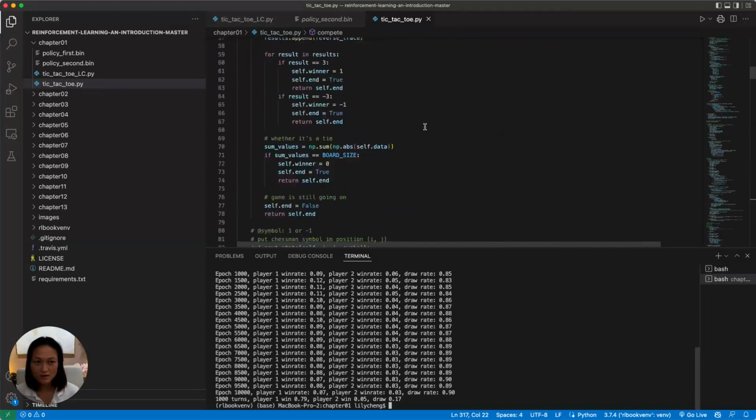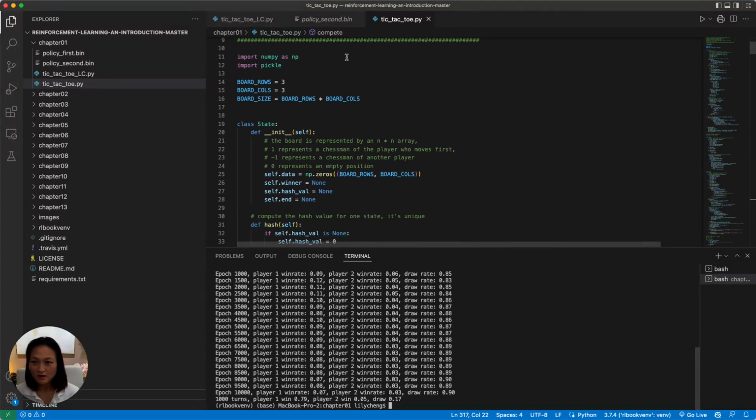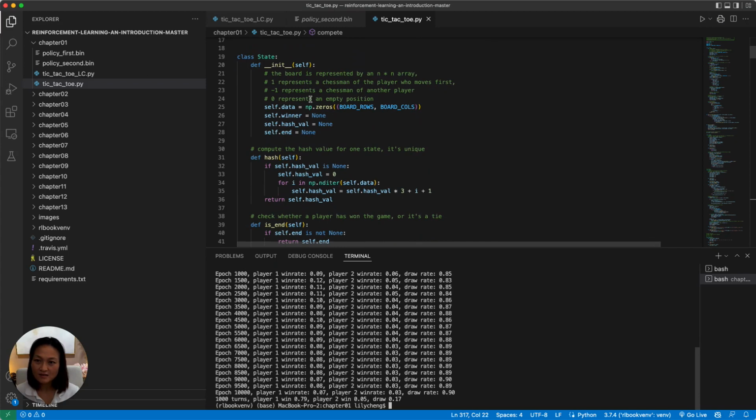Let's scroll up and have a look at this. So here's the initial definition of the configuration of the board, which is 3 rows and 3 columns. And then this is the state class, which we have discussed previously. We've got a number of variables within this class. The self.data is a numpy array, a 3x3 array, and this is where the actual state data is stored.